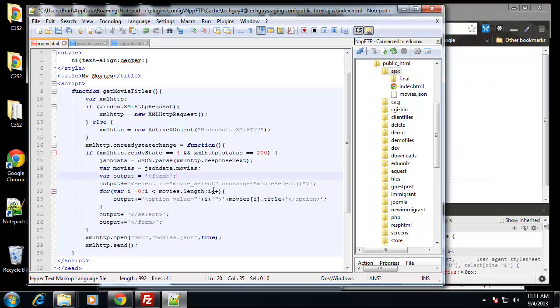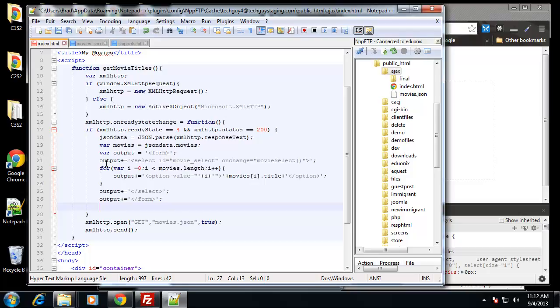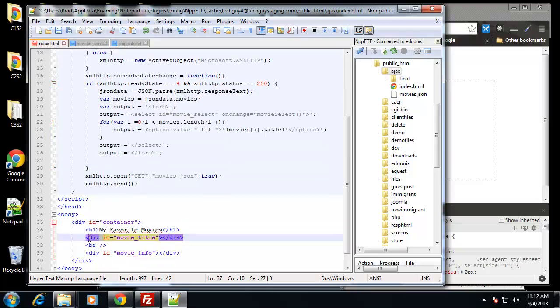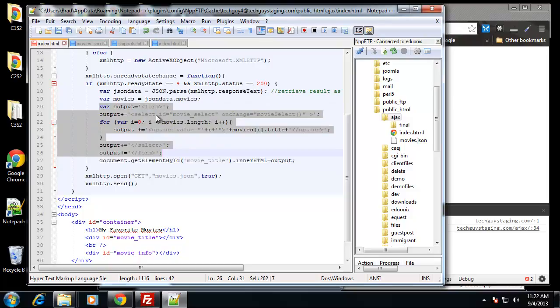Alright, so we're done building our output variable, or whatever you want to call it. So what we need to do now is actually insert all this data that's in our output variable into this div, this movie title div, and we can do that with document.getElementById, and the ID that we want to get here is movieTitle, and then we're just going to say .innerHTML, which just inserts content into this div, and that's going to be equal to the output variable, which is going to contain everything we've done from here to here. So the form, the select, and the options.